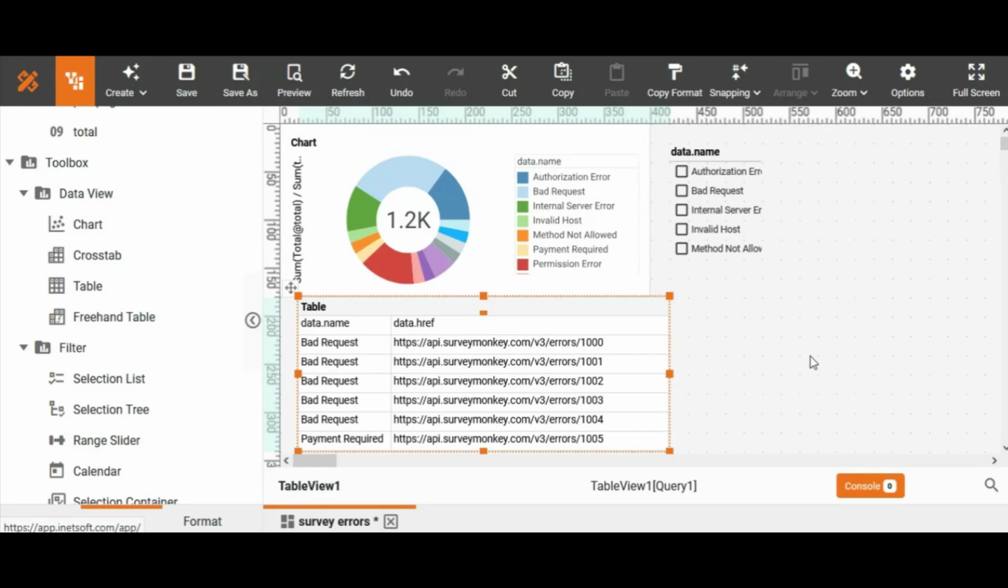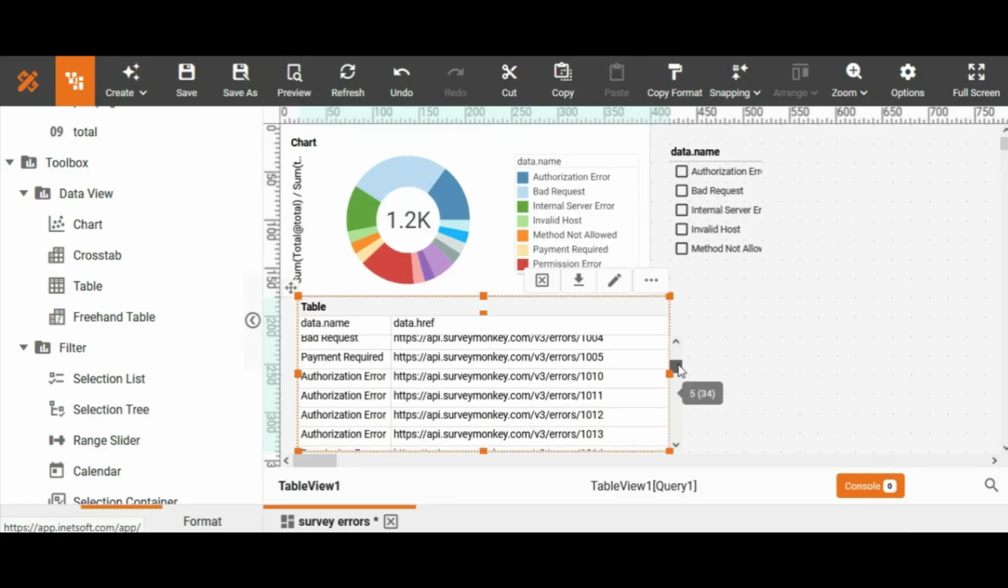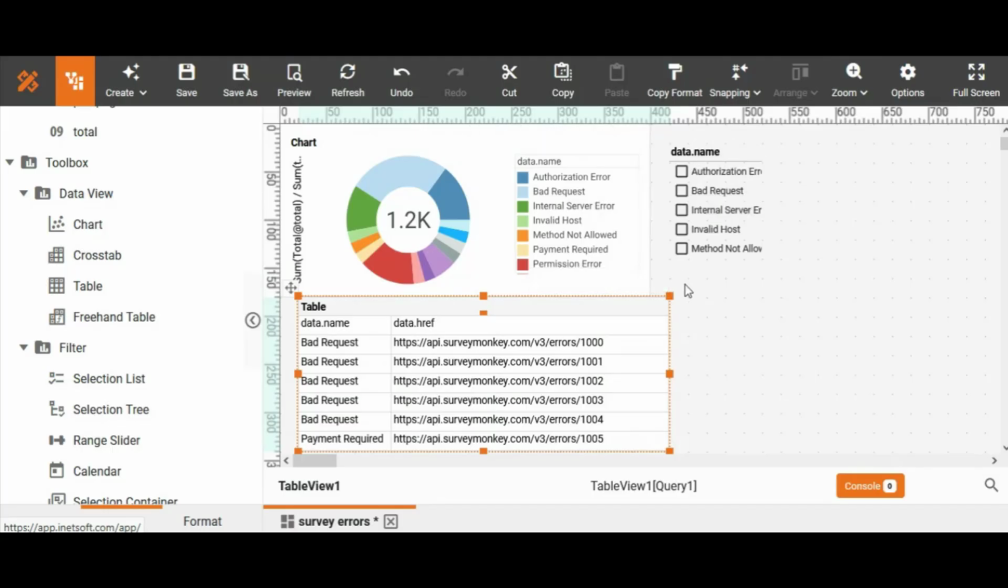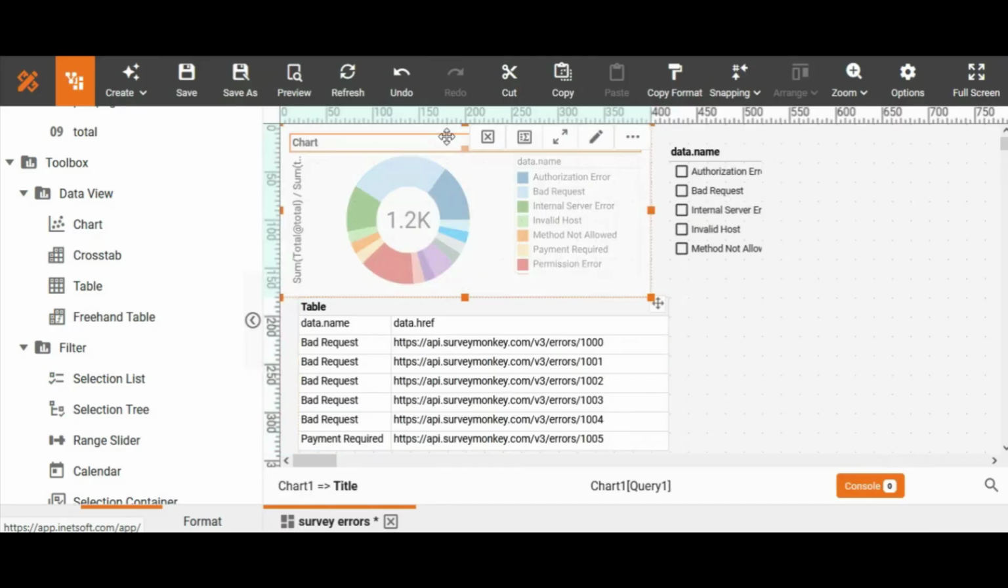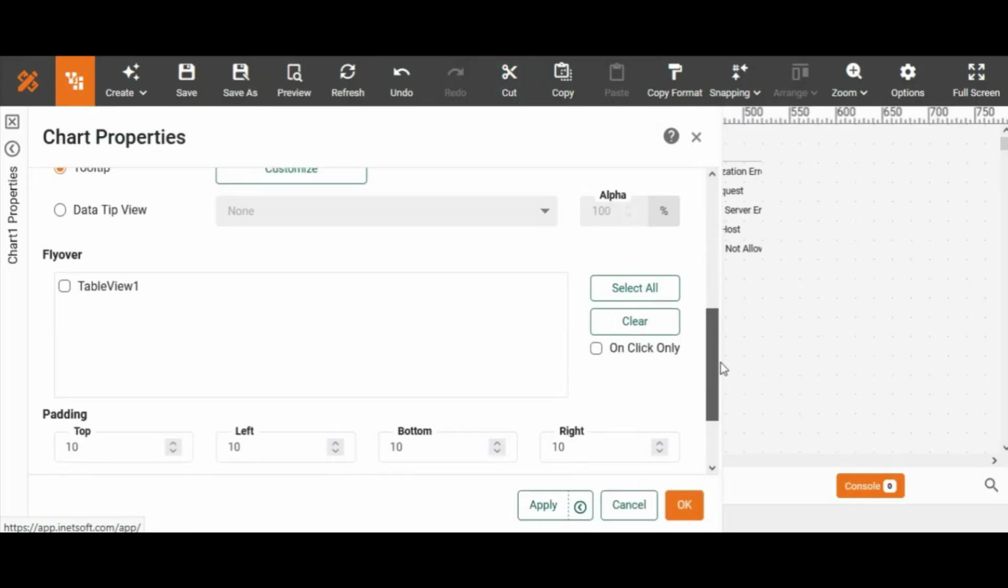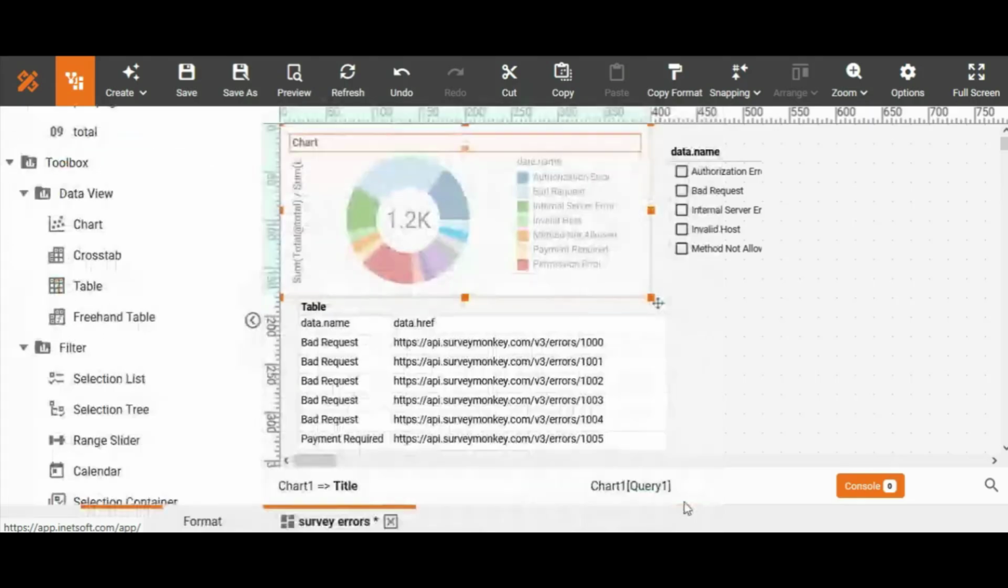And now I have a table of individual row level detail data that shows the data for the individual error instances as well as their type. And to help me investigate further, I'm going to facilitate drill down by setting this table as a flyover for my chart. So I'm going to select the chart, right click, select properties. I'm going to select the table as my flyover, click OK.